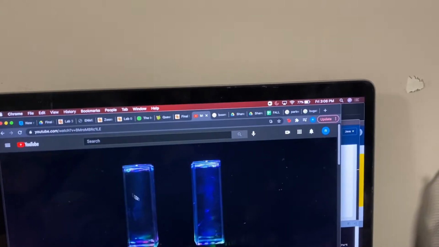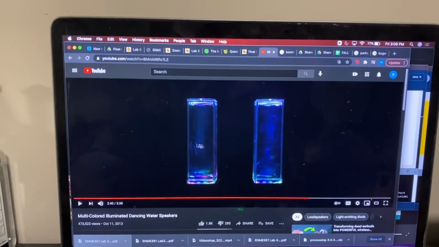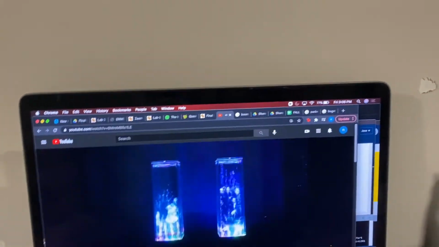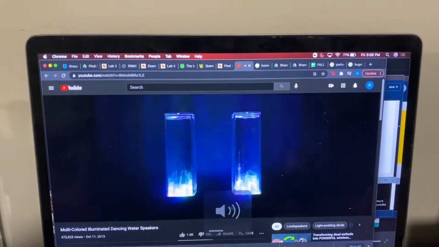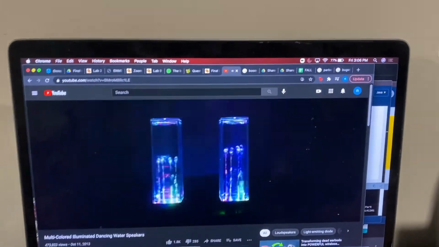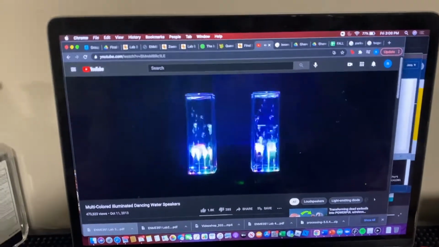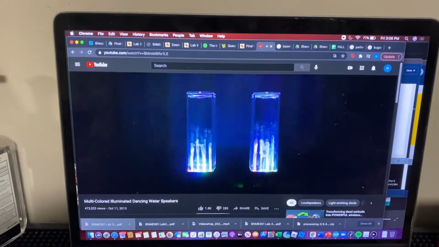So for my lab, I basically modeled it off of these water speakers here. They react to the music and have the colored lights and the water splashing out. So I designed a circuit that would mimic this behavior.